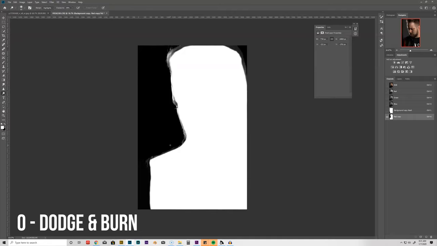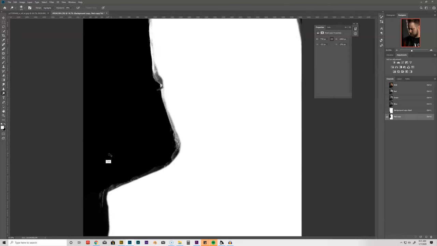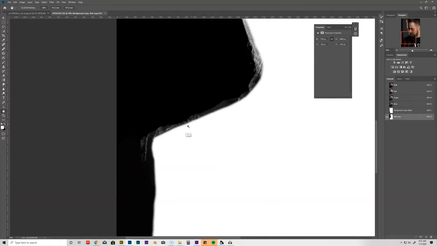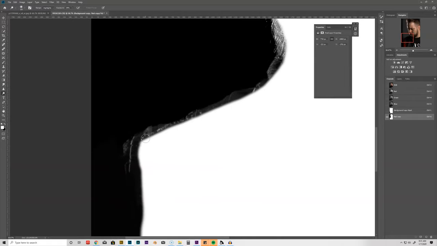All right, I'm gonna hit hotkey O to bring up our dodge tool again, now that our range is on highlights and exposure is at 30%. I'm gonna zoom in, and we're gonna just lightly paint over the highlights.